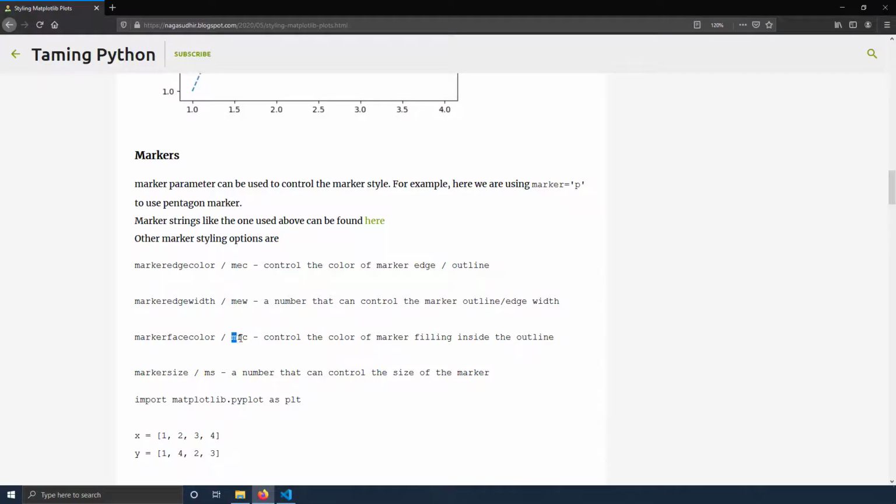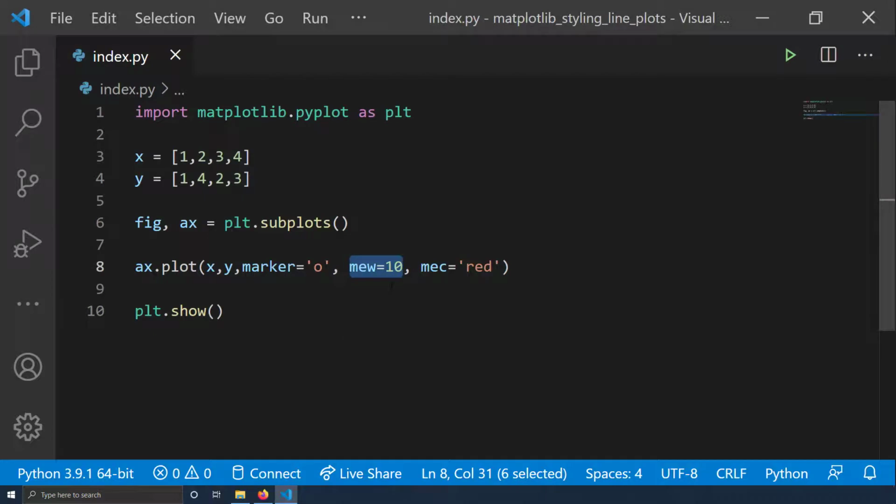All right, one more is the marker fill color. So till now I was changing the marker edge color, now I'll change the marker fill color. So if I write MFC, marker fill color, equal to red, now my marker will be red color.